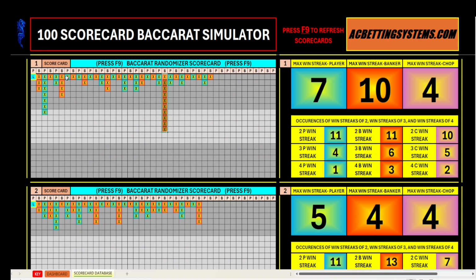I see that happen right here. 1, 2, 3, 4. Let's see if it happened any more times. Actually, it happened again right here. 1, 2, 3, 4. So it's just going to pick up the max right there. Okay, so everything checks out. These calculations will be made on 100 scorecards.